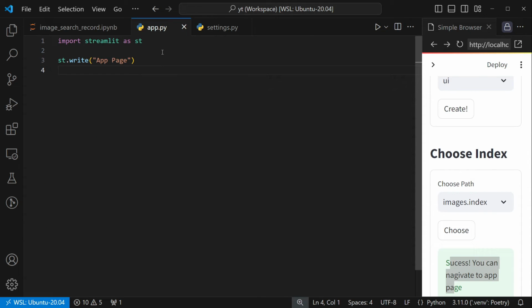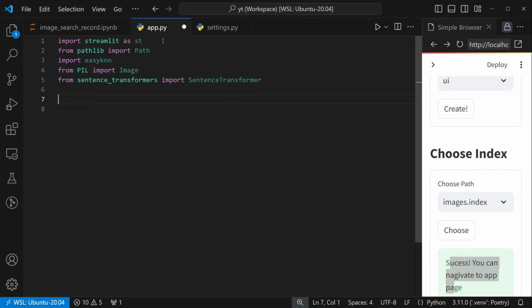First, I'll quickly import the necessary libraries. Now we need a couple of functions that can load the index as well as the model in memory. Caching can be done by a couple of mechanisms. One is the cache data decorator, and there's another one called cache resource, which we will use for the model. Cache data we will use for the index. You can look up the differences between these two in the Streamlit documentation.